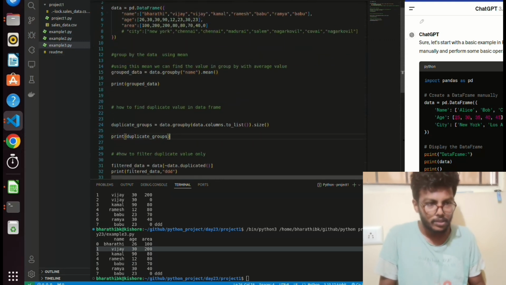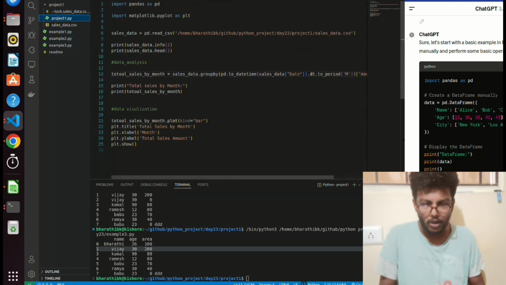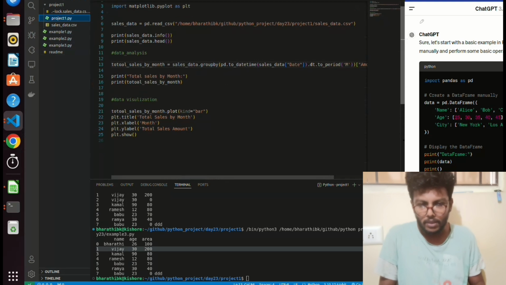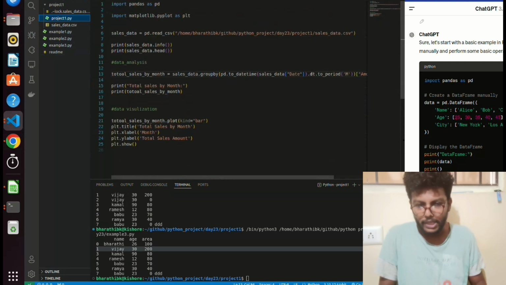Now coming to the project. Already 15 minutes gone. Okay, this project is very simple. I'm using two packages. One package is matplotlib, another package is pandas. By using the matplotlib package, we can do data analysis. We can visualize the data in pie chart or bar chart format.